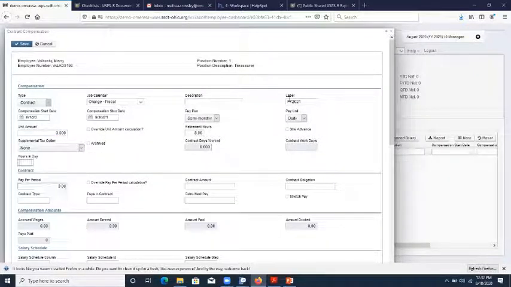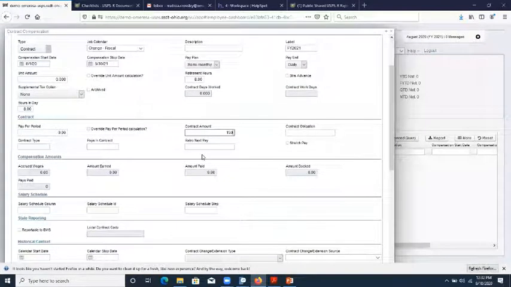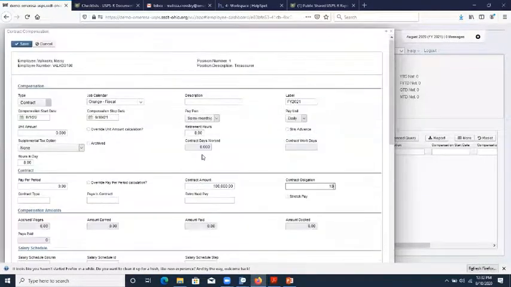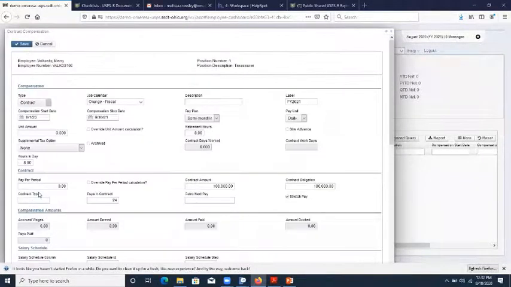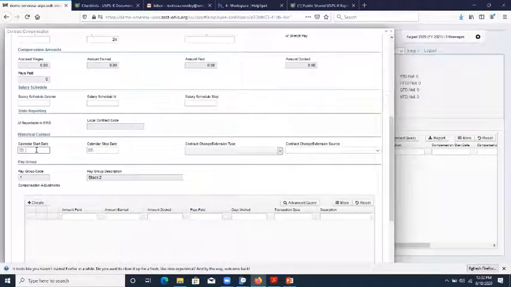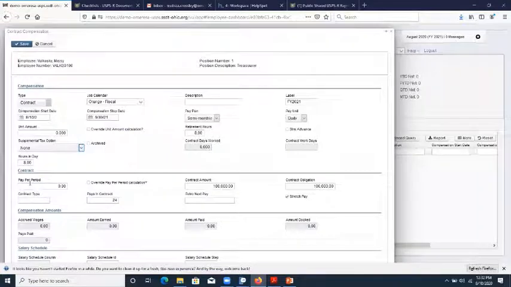I use my tab a lot. Not everybody does that. Contract days, 4, stretch pay. Okay. Reportable to EMIS. And her calendar start date, because she started this position, is 8/1.